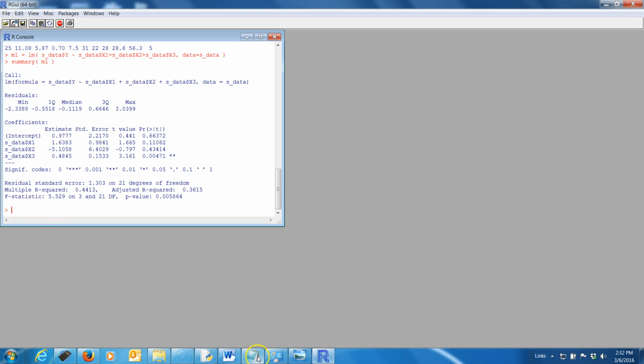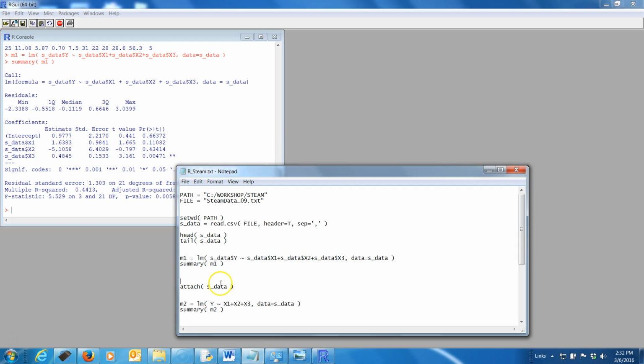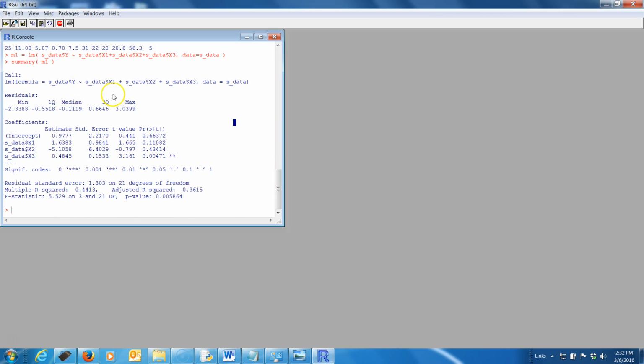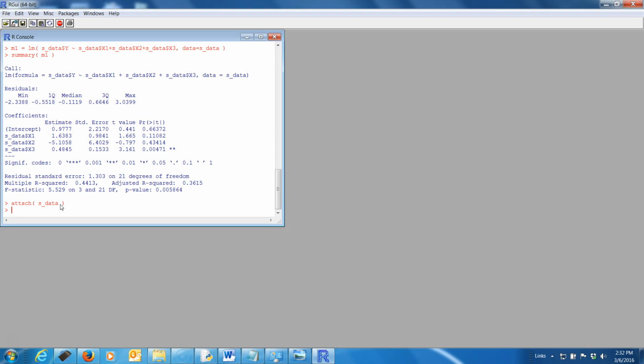Now before we finish up, let's do the same thing, but we're going to make things a little bit easier. Because it's a pain in the neck to type in this S data $ for all of the variables, we're going to use a command called attach. And if we attach S data, we don't have to type this anymore, because when you don't tell R what data set we're looking at, it's going to assume it's this one right here.